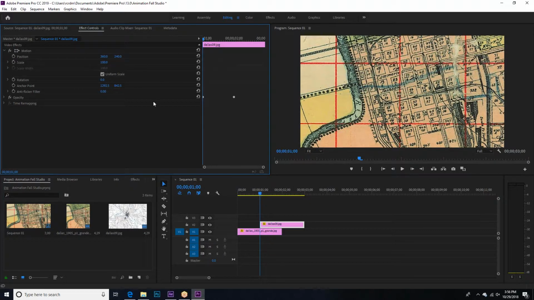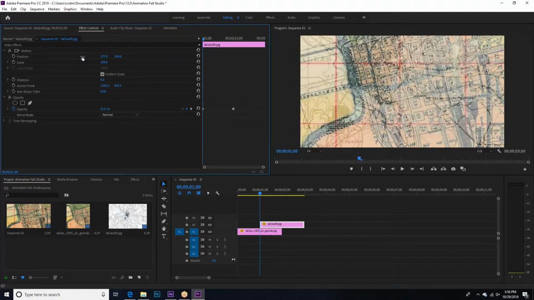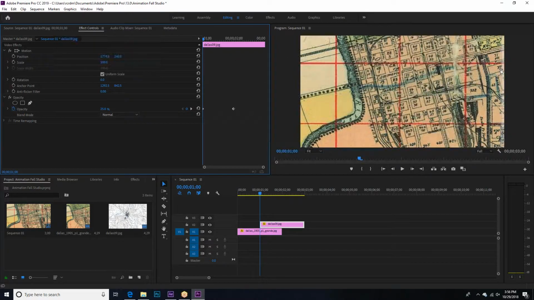So I'm going to go here to this opacity. Just make it a little bit so I can see it like that. Okay, so I click here. I'm going to go to position. And I'm going to move this map. Let's move it. I want to move it off like that, maybe over here. And I'm going to hit this little toggle here to keep track of it. And then I hit that, and it has a keyframe now.